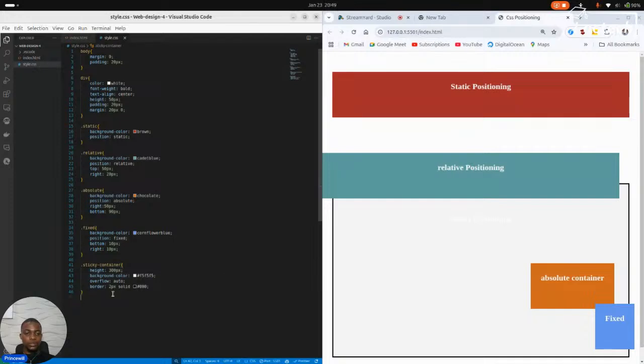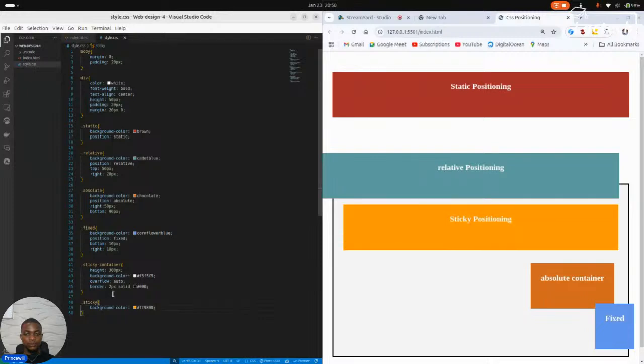Now I'm going to call the sticky container. So I'm saying dot sticky. I'm going to call background color of FF9800. So these are going to be our sticky container. That's how it's going to look like.